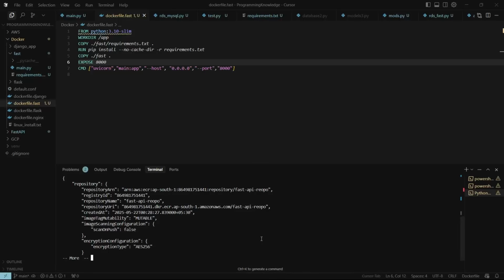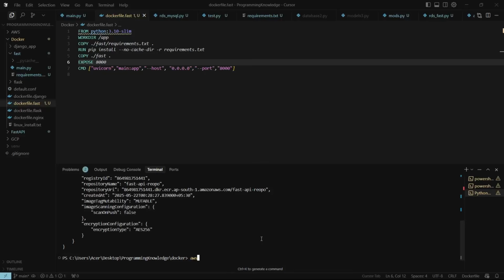Now we can actually log in our system inside AWS ECR. For that, I can run a command, which is aws ecr get-login-password and then a pipe. Then we can go for docker login with the username, which is going to be AWS, and we're just going to use password-stdin.